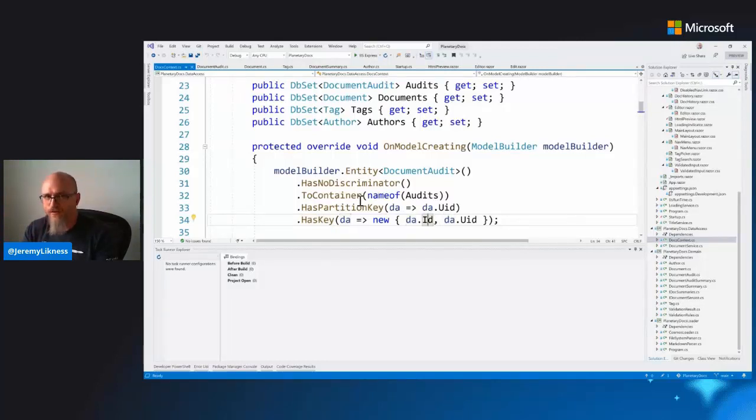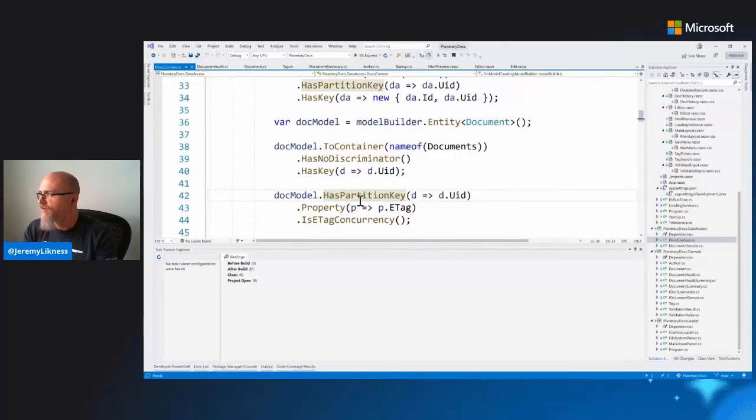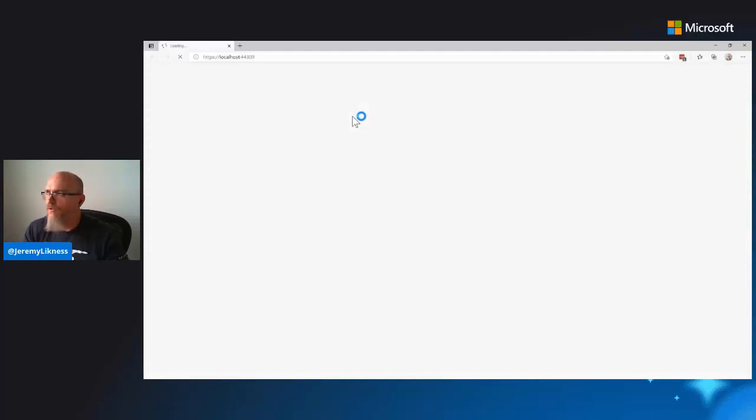So you're going to see this pattern, composite or actual entity key and partition key, in this definition of HasKey. Now we're looking at the document. This one also has its own container, so it also has no discriminator. And this one's key is the same as its partition key, so we just use this HasKey. And then the partition key points to the same ID. And then I'm telling it that the ETag is an ETag concurrency. And that's actually something important to show because Entity Framework Core has concurrency detection built out of the box.